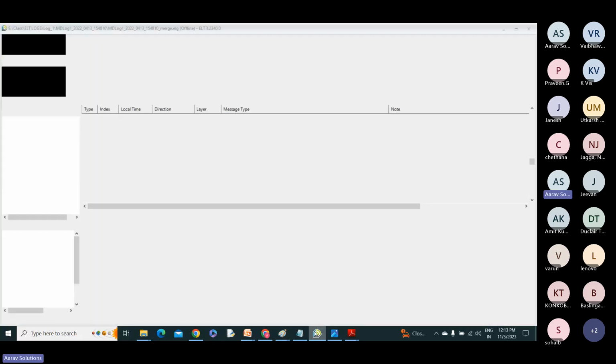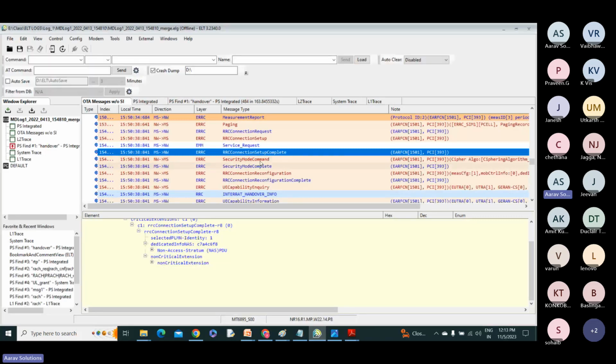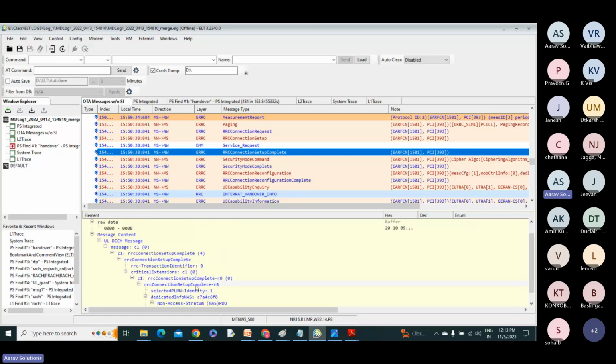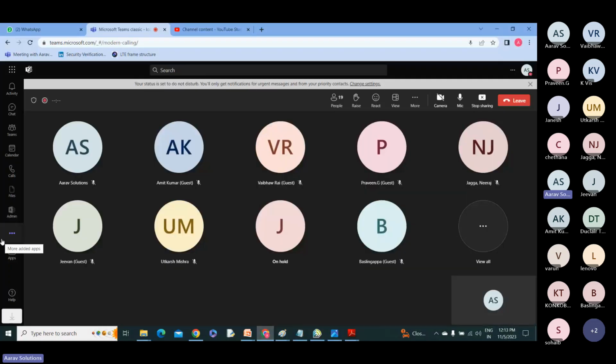In logs we will see this in detail at some later point of time, but here you can see RRC connection setup complete. One message we have, which is an RRC message, and inside that RRC message we are sending NAS information. Clear? Any doubt, guys? Anyone?